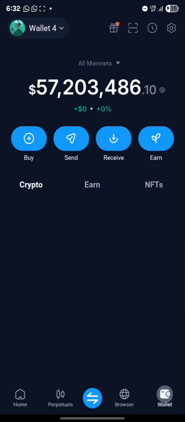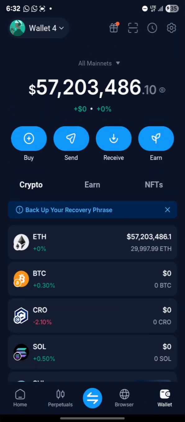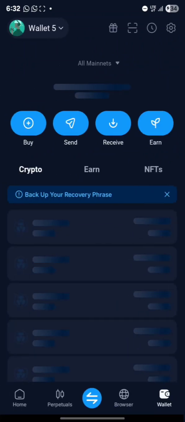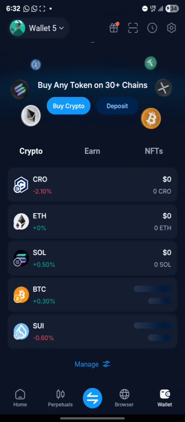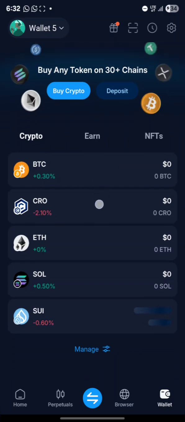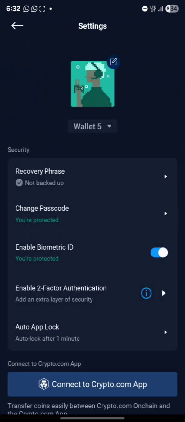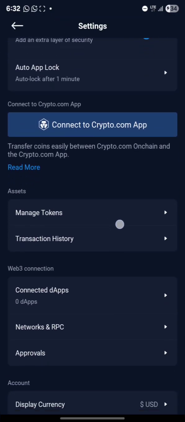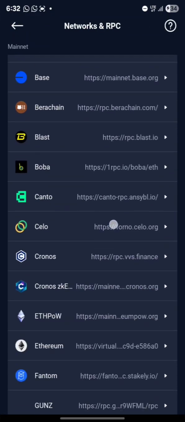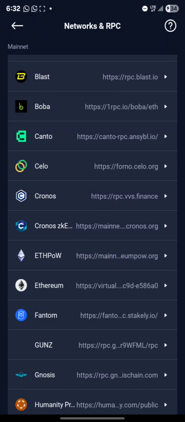If you are on this Onchain Wallet like this, let me create a new wallet so that it will be fresh. Add new wallet, create new wallet, continue. So this is the new wallet. On this interface, click on settings at the right corner. Then you scroll down and click on network and RPC. Then you look for Ethereum, because the mainnet is on the Ethereum network.